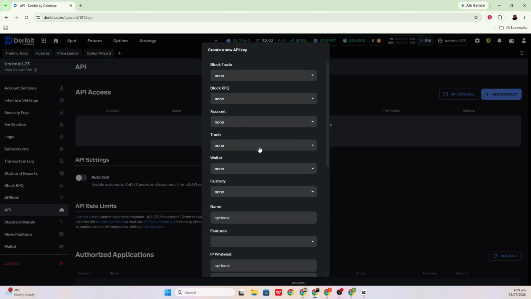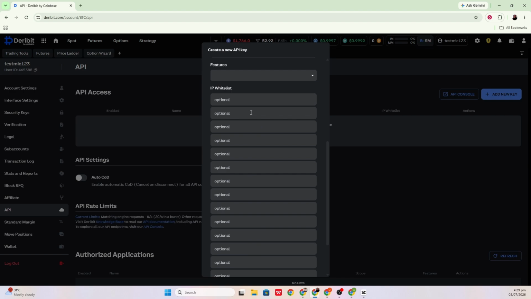Next, find the IP whitelisting configuration section. In the input field, enter the trusted static IPv4 address for your server or local machine. If you need to add more than one trusted address, separate each IPv4 address with a comma. After entering the IP addresses, save your changes.